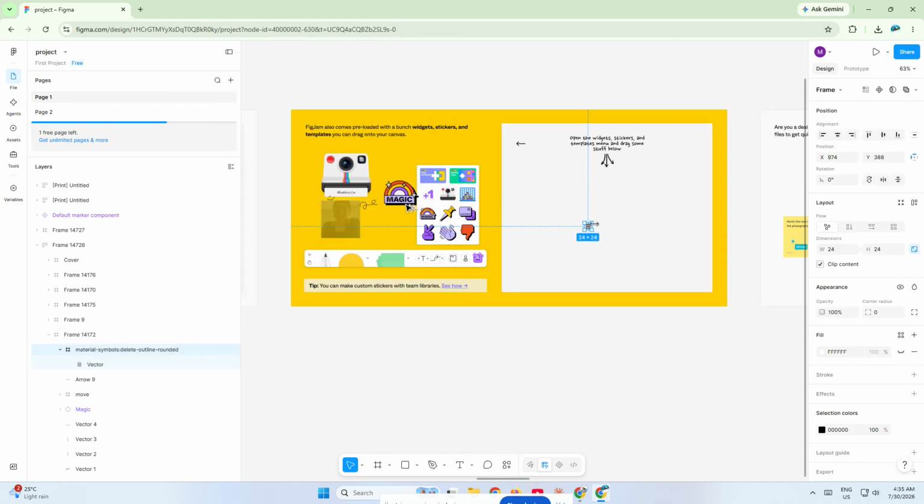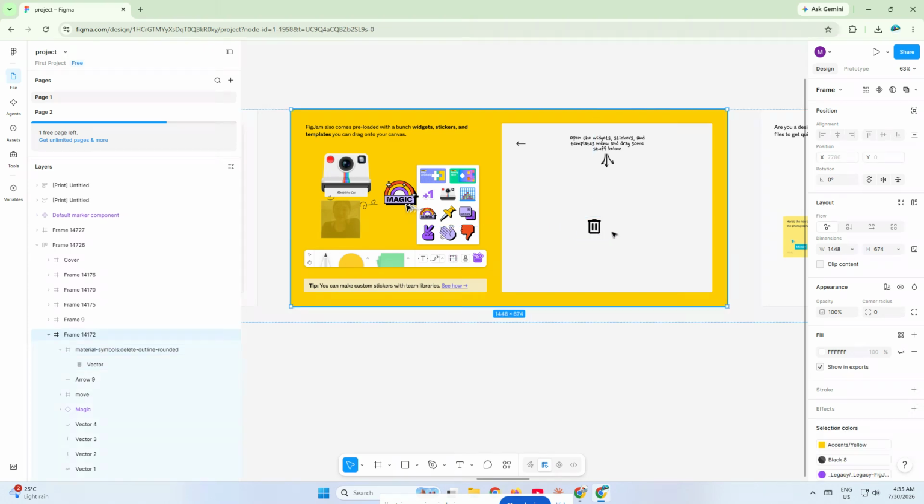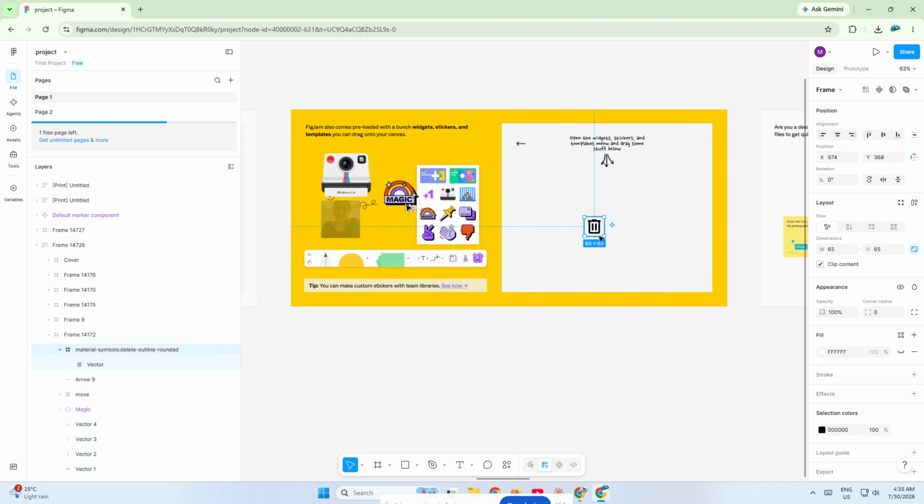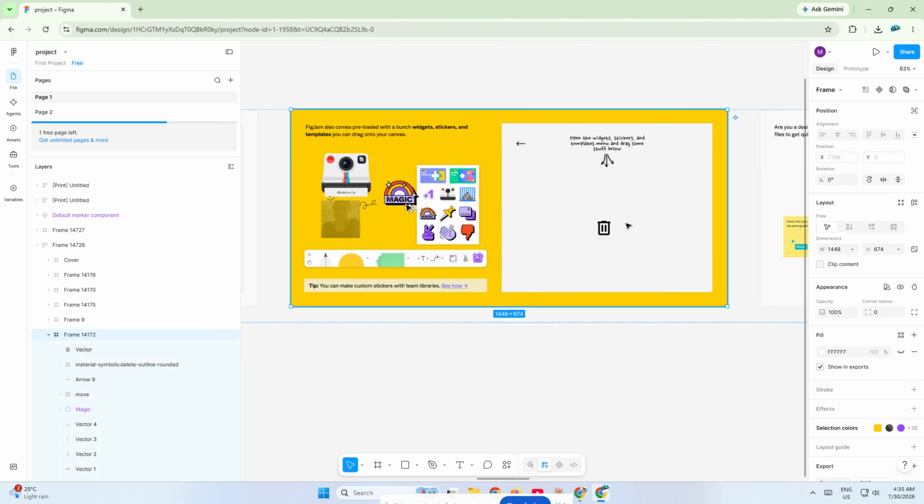That's it. The icon is now placed in your Figma design and you can move it, resize it, and style it however you like. You can also change its color, align it with other elements, or place it inside a button or menu item for a more polished layout.